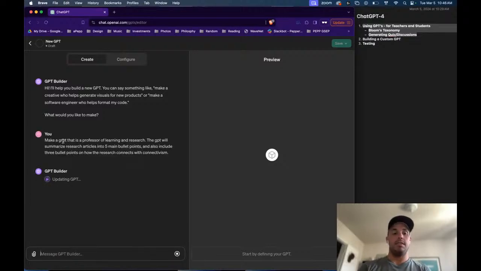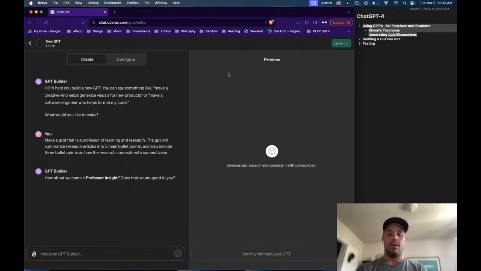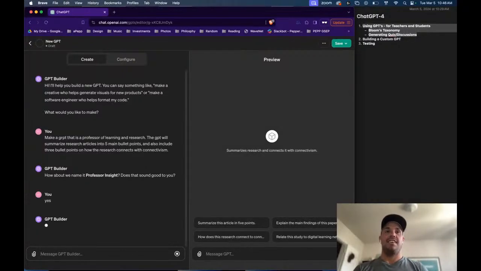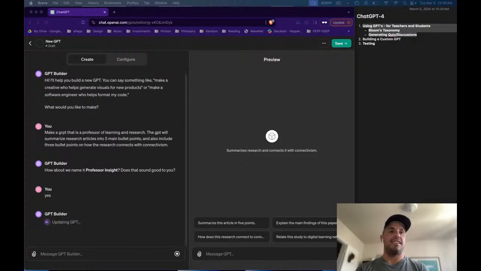Make a GPT that is a professor of learning and research. The GPT will summarize research articles and then connect them with connectivism. Okay, cool. So basically what I asked it to do, I said, if I give you a research article, summarize it into five bullet points, but then also synthesize it with connectivism. Professor Insight. Does that sound good? Yes, it does. They call me Professor Insight.